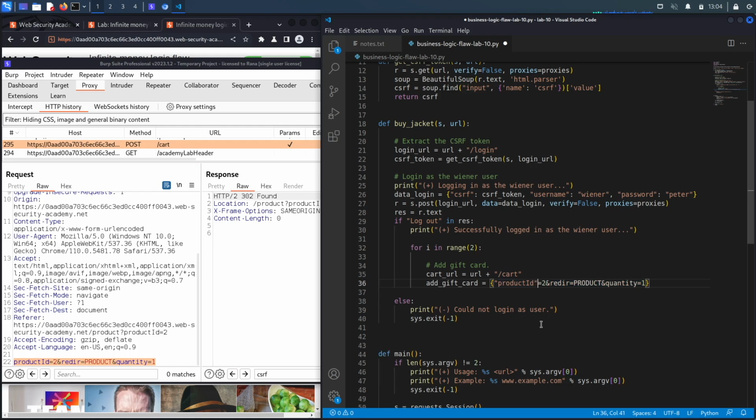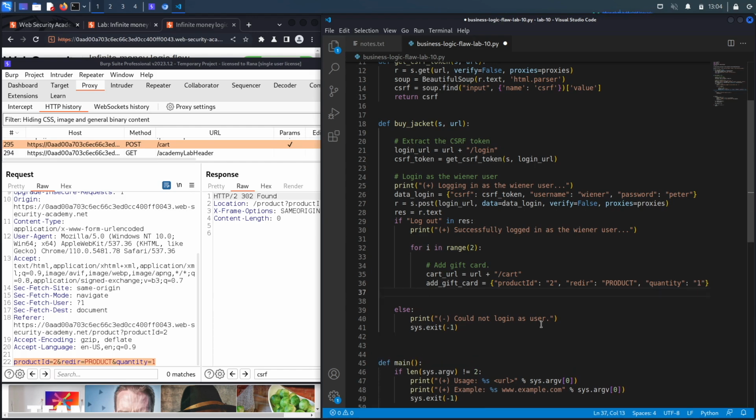So first one is product ID, and that's equal to 2. The second one is redirect, and that's equal to product. And the third one is quantity, and that's equal to 1. All right, this looks good. Now we just perform the request.